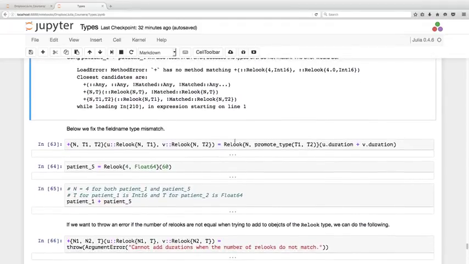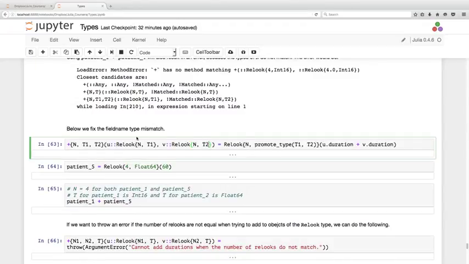First of all, let's just look at fixing 2 different types of the duration field. So n I'm still leaving on its own. So this time I'm saying for all n and 2 of these duration types, T1 and T2, I'm going to refer to them again, 2 instances at least of my type U and V. The first one is going to be Relook n, T1, the first one n, T2. And I assign to that, take Relook n and then promote type.